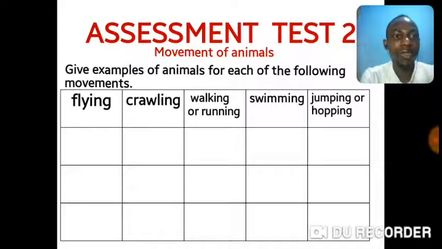You can also answer questions related to this assessment in your textbooks. And also refer to notes on this very test from your textbooks. Very good.